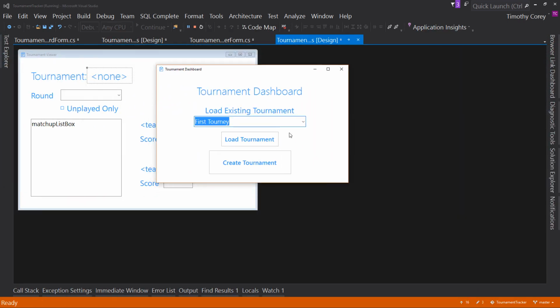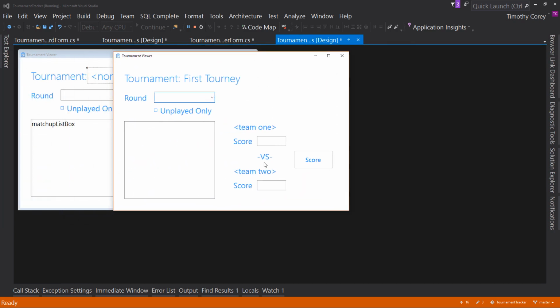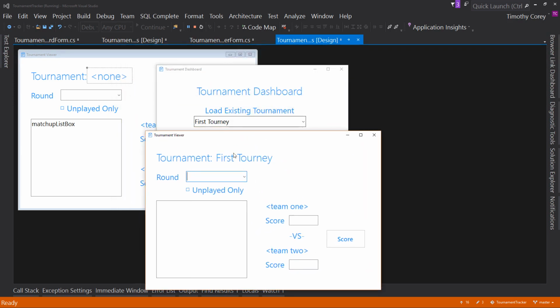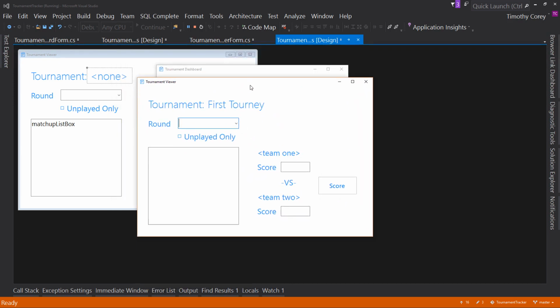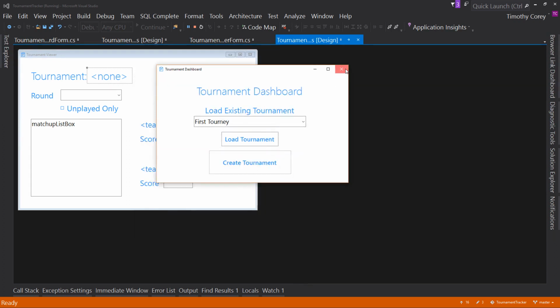Let's pull over our form. So we have first tourney and second tourney. Let's grab the first one and say load tournament. And this pops up. Tournament, first tourney. Notice the matching names here. So we've got a winner. We actually have things wired up properly.